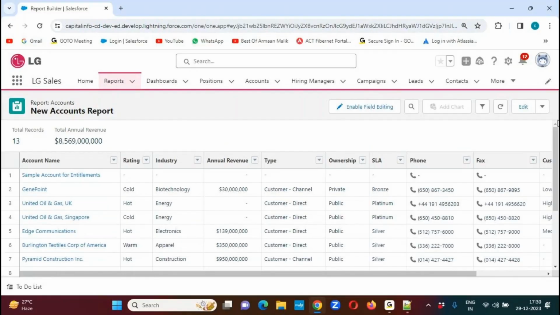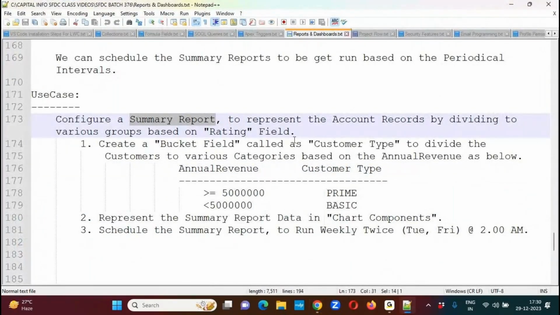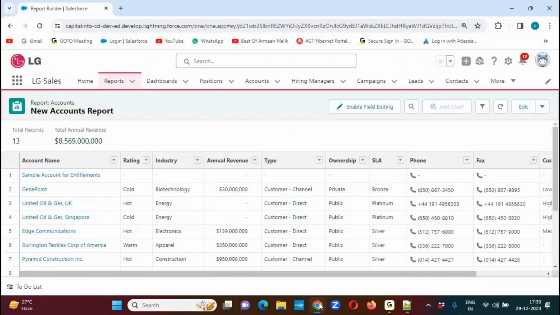Now my requirement is here. I want to divide this report because I want to configure a summary report which represents account records by dividing them into various groups based on the rating field. As of now, I'm showing these records as a normal tabular structure, where all the 13 records are visible in the form of a tabular structure, one by one.